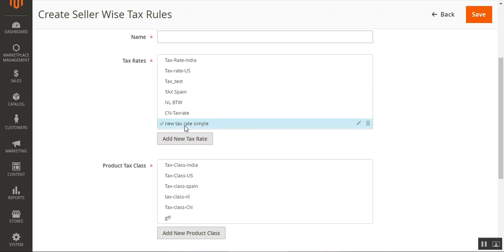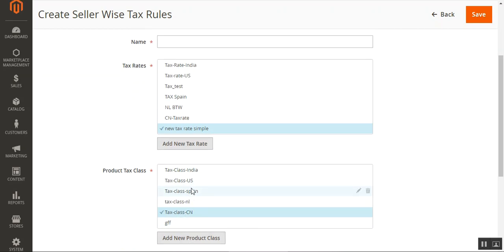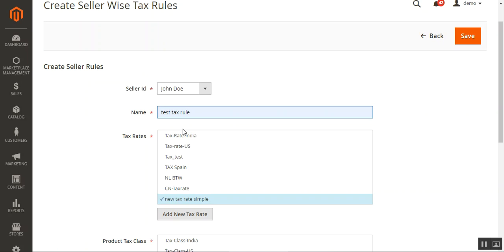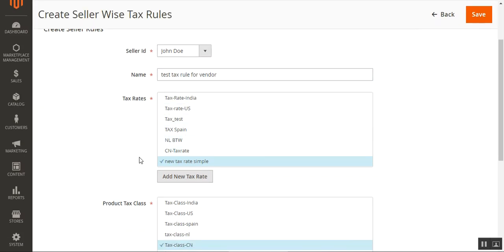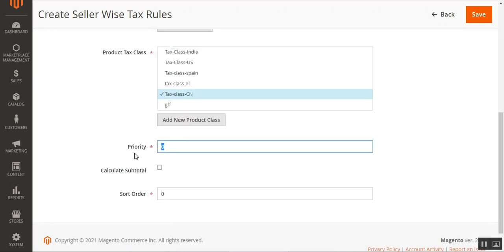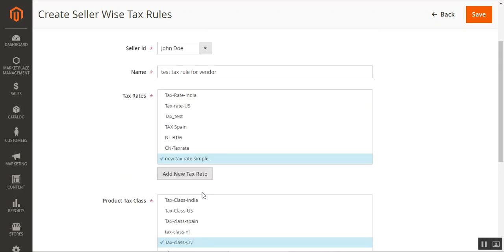So this is the one that we just created a while ago, and accordingly the admin can choose the tax rates under the product tax class, set up the new tax rule for the vendor, for example, choose the seller, set up the name of the tax class, set up the tax rate and the tax classes, set the priority of this tax rule that we're creating, choose to calculate the tax on the subtotal. So you will have to check that, otherwise you can uncheck that, and then set up the sort order for this particular one that we're creating.